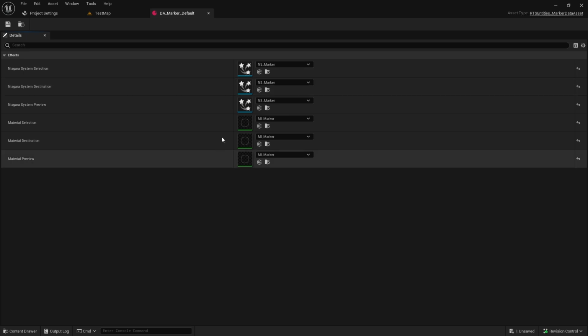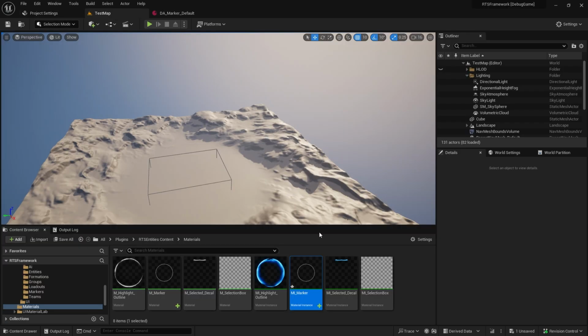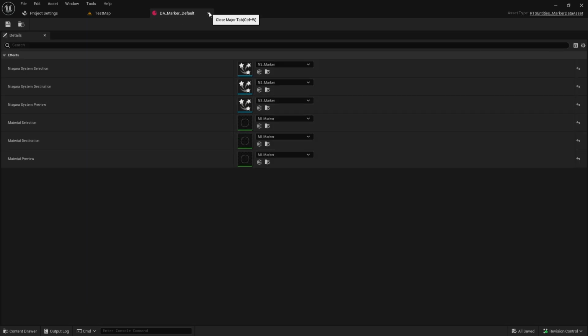Like so. And this is just like if you did have different effects for different markers and also different materials, you can mix and match. I'm using the single material that can do multiple things, so I'll be setting it up in code, but that's what it's built for, to have more options. So that's our default marker.